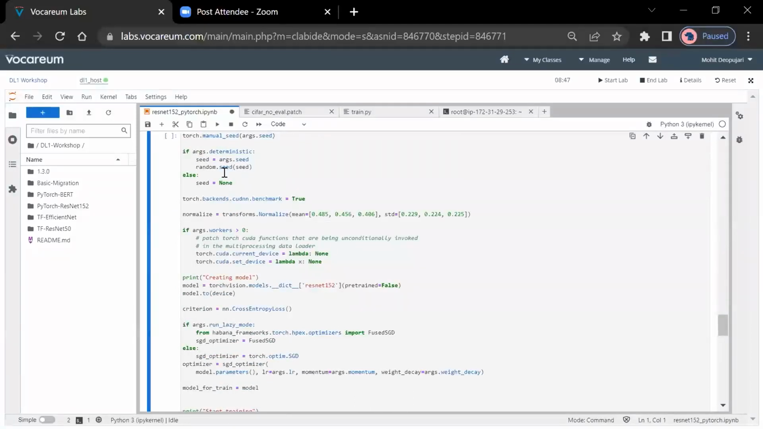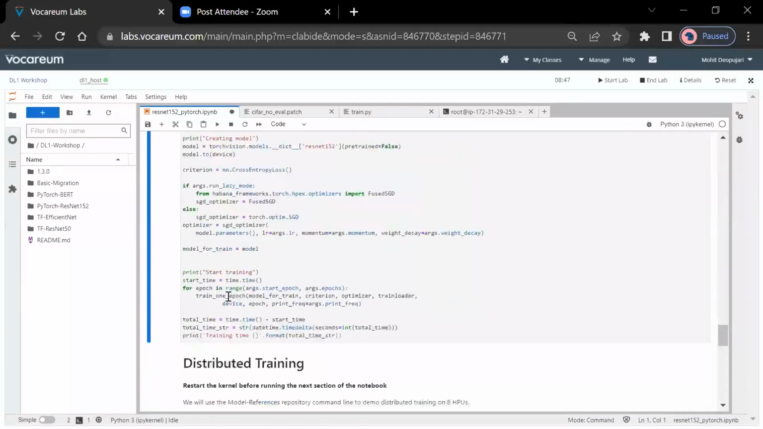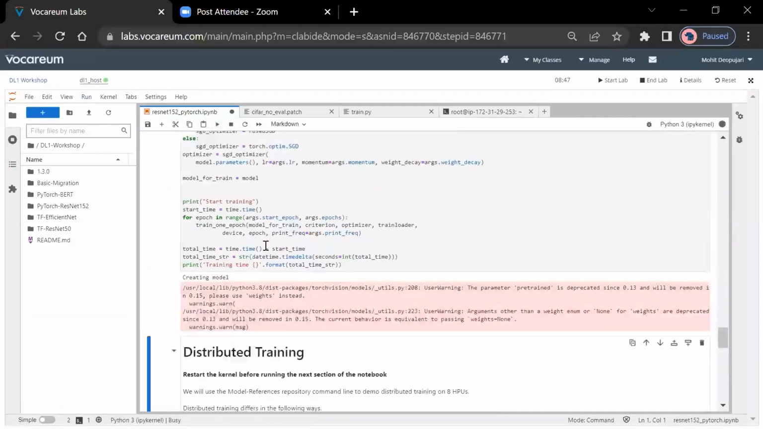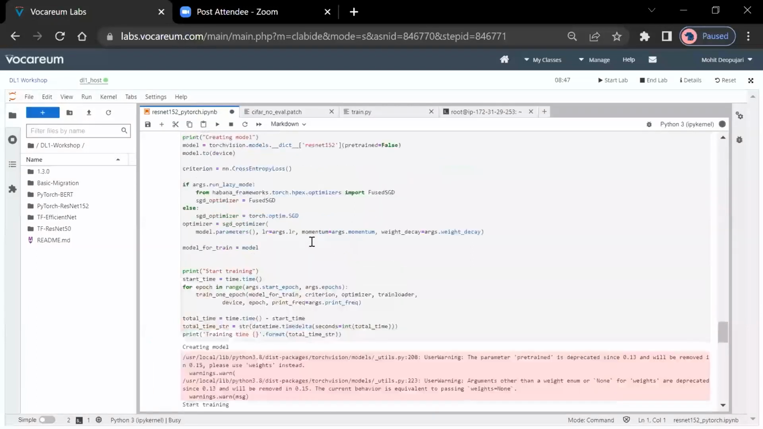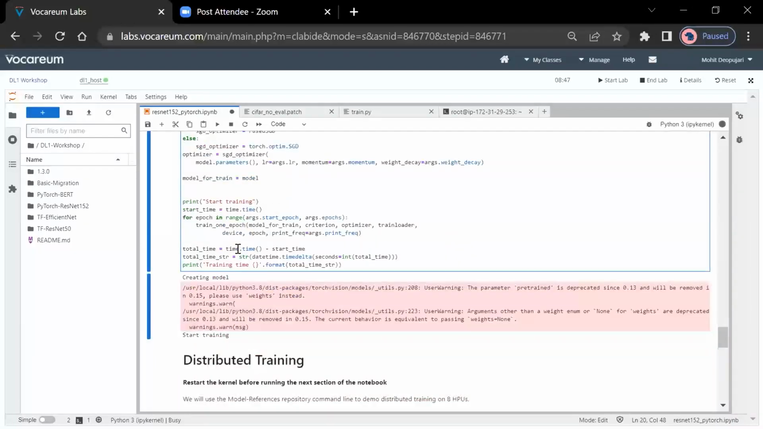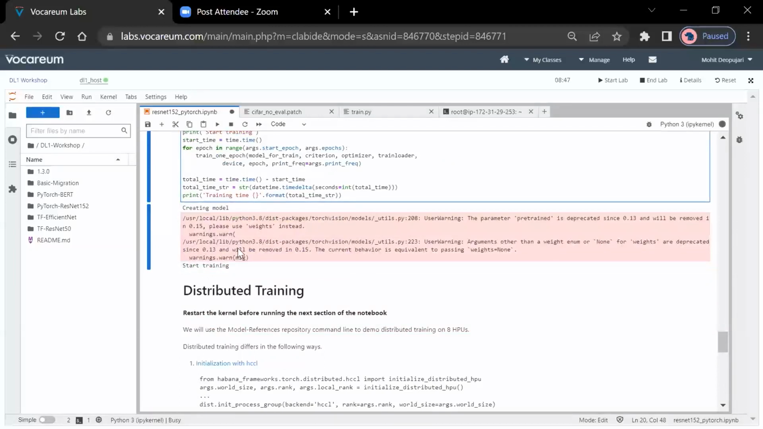And now this is the next step where we're going to load the data into our model and run the actual training. So let's do that. As you can see, it's creating the model. This model is the PyTorch ResNet 152, comes from the Torch Vision library. And then this training will begin.